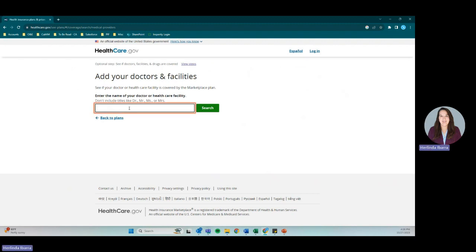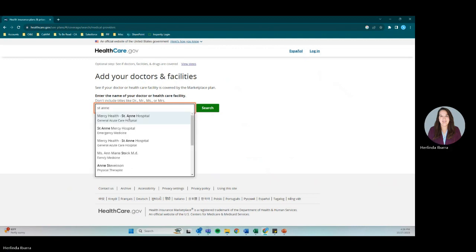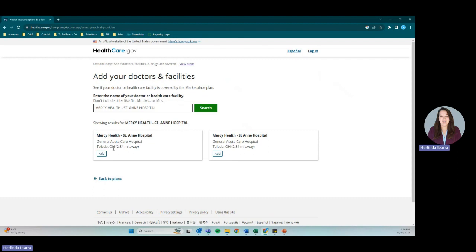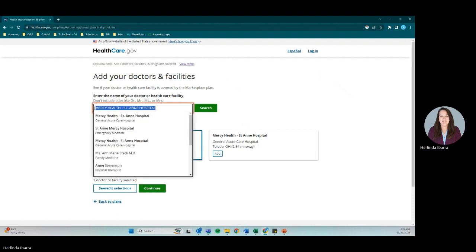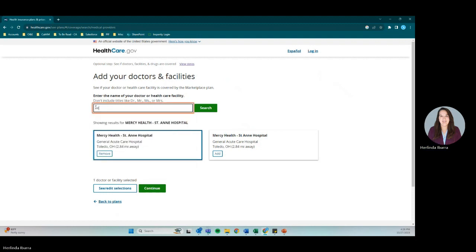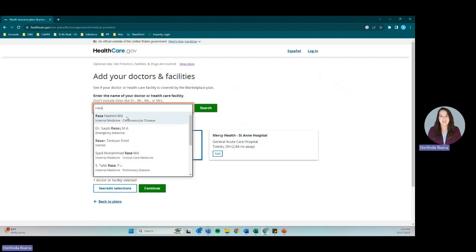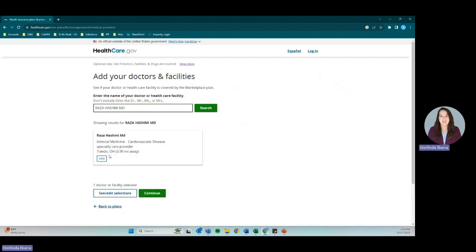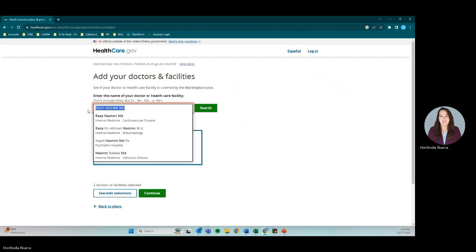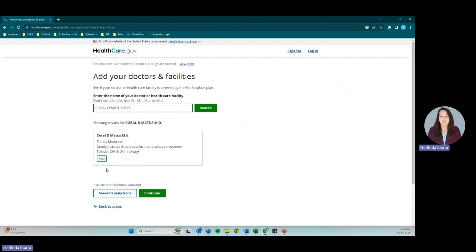So here we'll start with a Toledo area hospital, St. Anne. You can see that there is a general acute care hospital. We'll click add. We will also add in a specialist cardiologist here. And you can see, again, it's in Toledo, so we know we're getting the right provider. And a family care provider. So we've added the 3 facilities, and we can click continue.